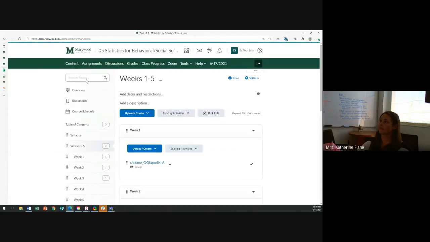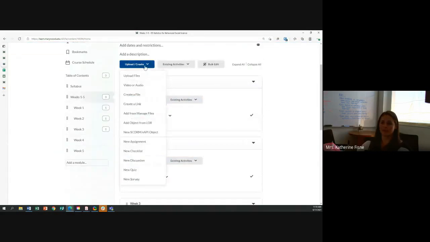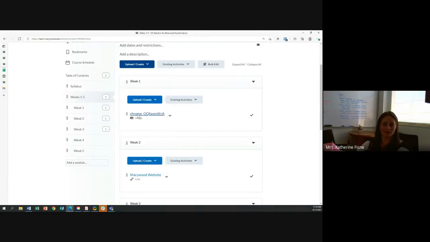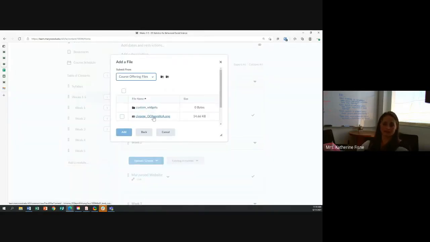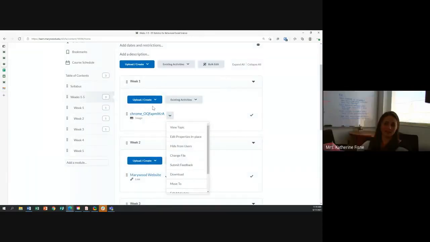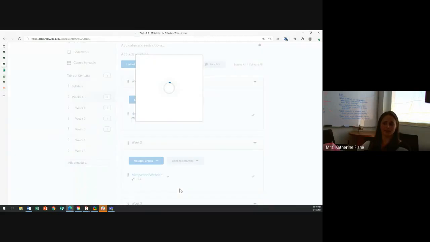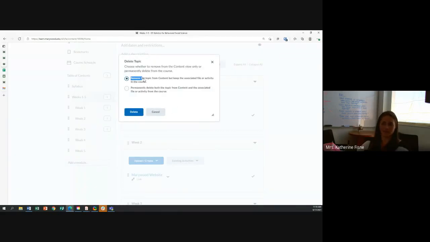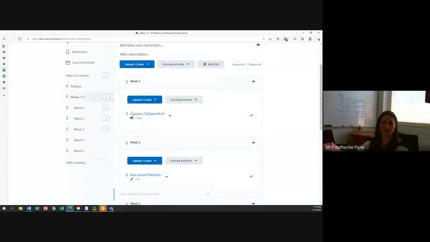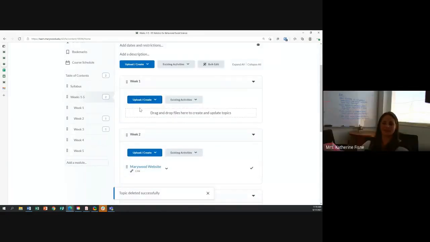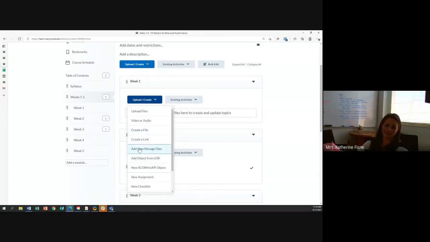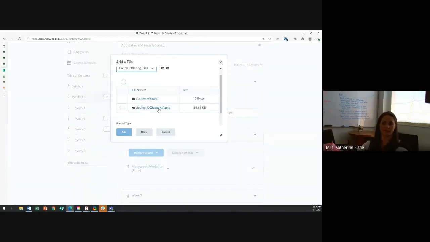And next step, let's do this. You do have the option to add from managed files. If you added a file to your course, like we have this Chrome picture that I added, and I decided that I don't want this in week 1 and I deleted that topic, I just choose this first option, remove it from the course. It's not permanently deleted. And I'm like, oh, wait, I didn't want to do that. If I go to add from managed files, because I already uploaded it to the course once, it's still there.